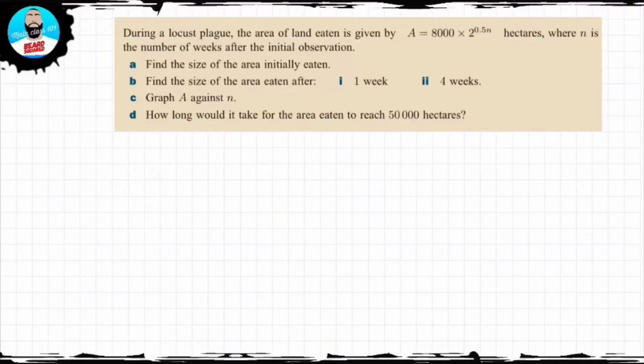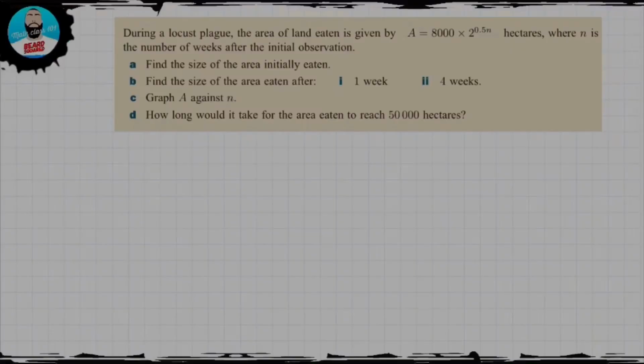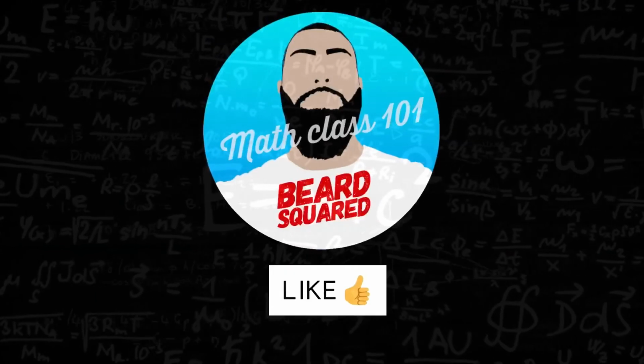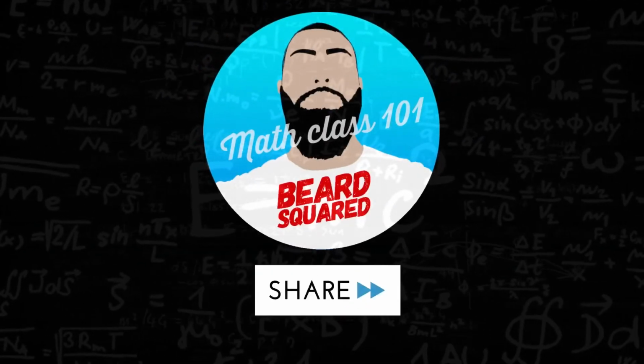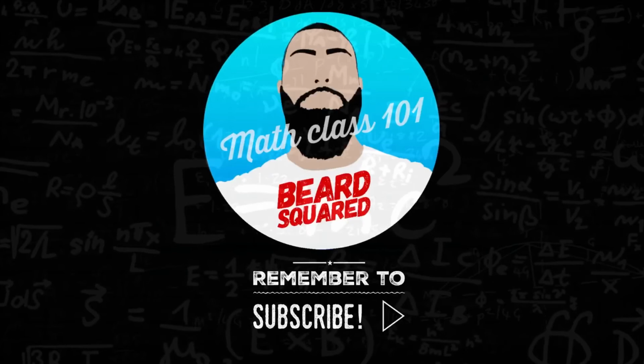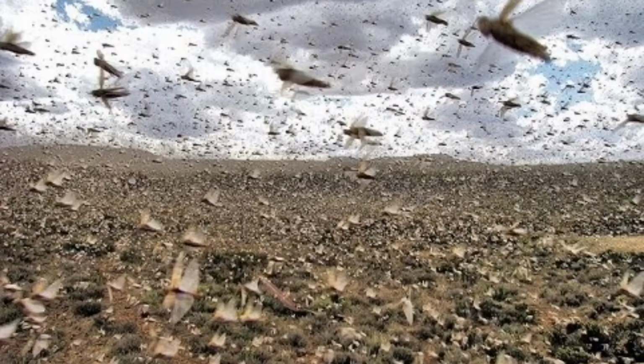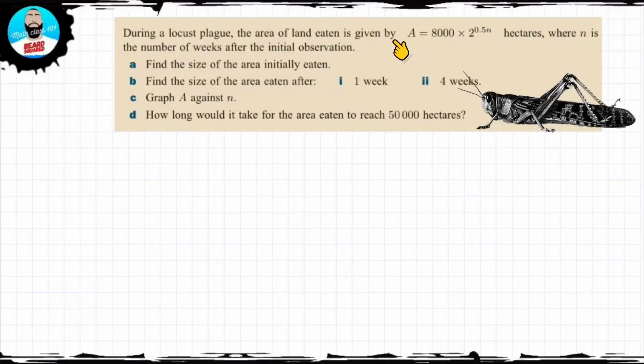So in this example, we're going to look at problem solving using functions. In the example, you can read, during a locust plague, the area of land eaten is given by A equals 8,000 times 2 to the power of 0.5n hectares, where n is the number of weeks after the initial observation. A, find the size of the area initially eaten.